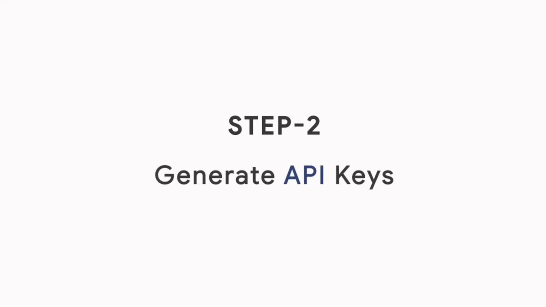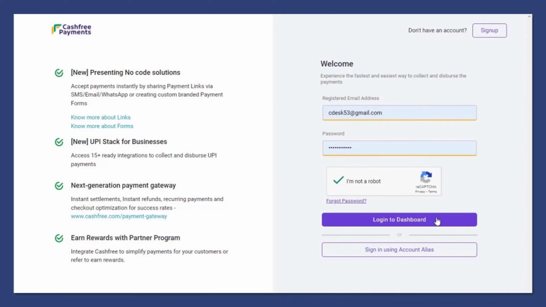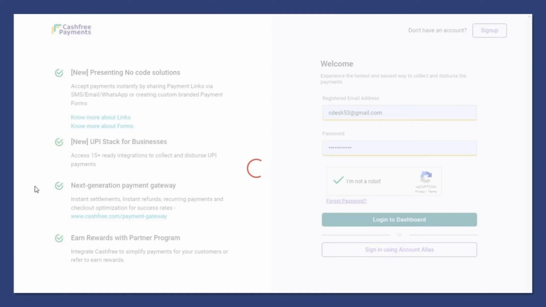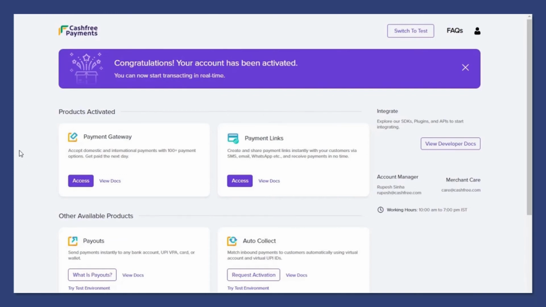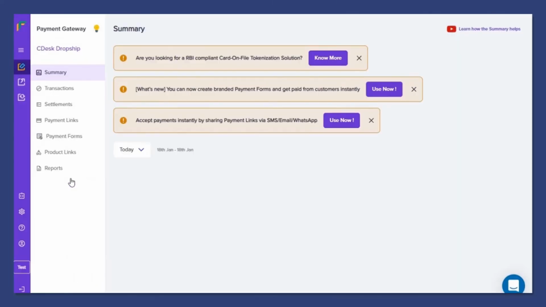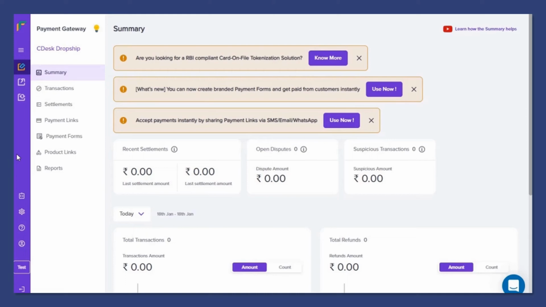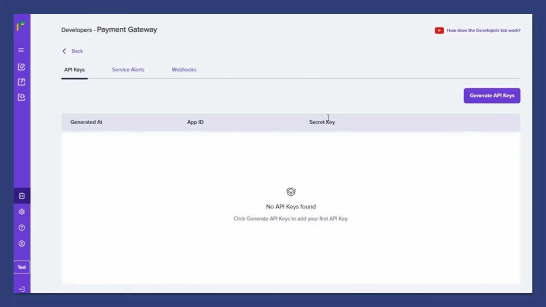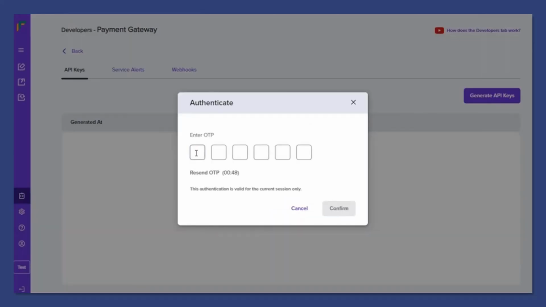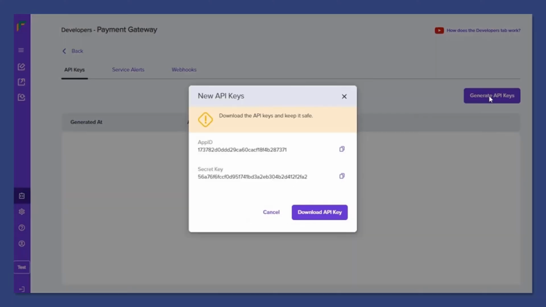Step 2. Generate API keys. Now log into your dashboard. Now go to Payment Gateway. Now go to Developers. And API keys. Press on generate API keys and enter the OTP. So we successfully created our API keys. Now you can download the API keys if you want.